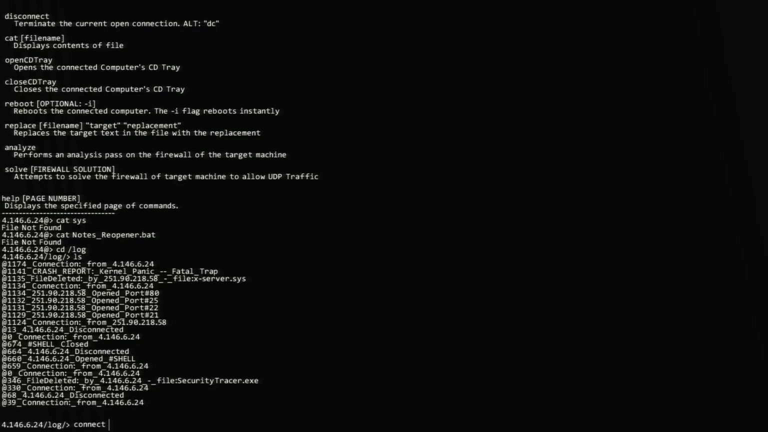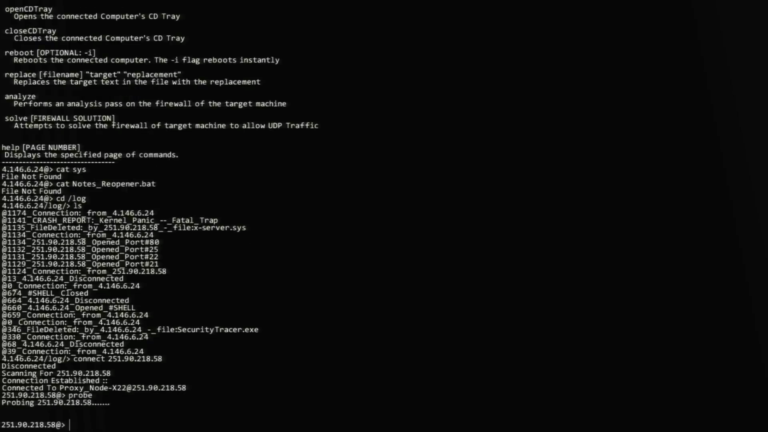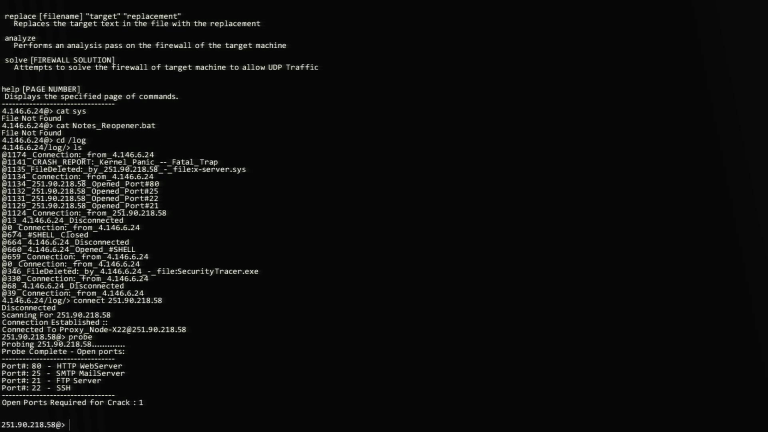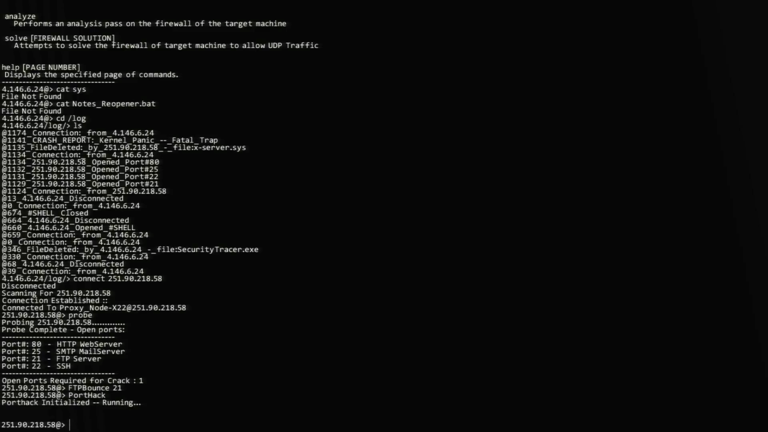So connect 251.90.218.58. Boom. Connected to proxy node x22. All those numbers. So let's hack through command probe. And we're doing the exact same stuff. So FTP 21. I think we just wait until it goes through. Or maybe you just go. There we go.